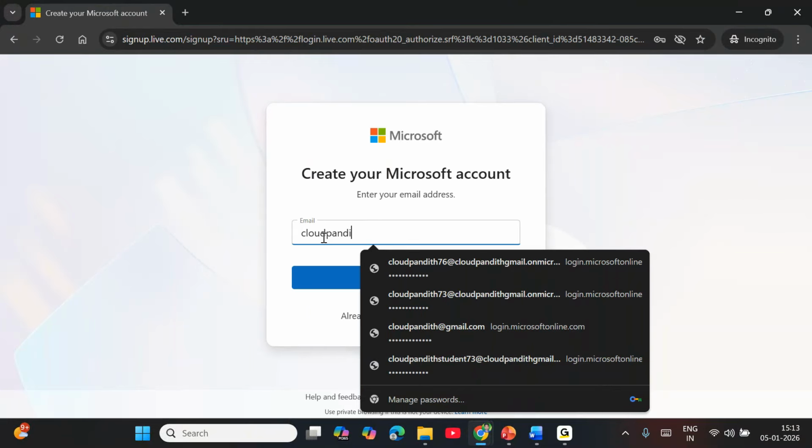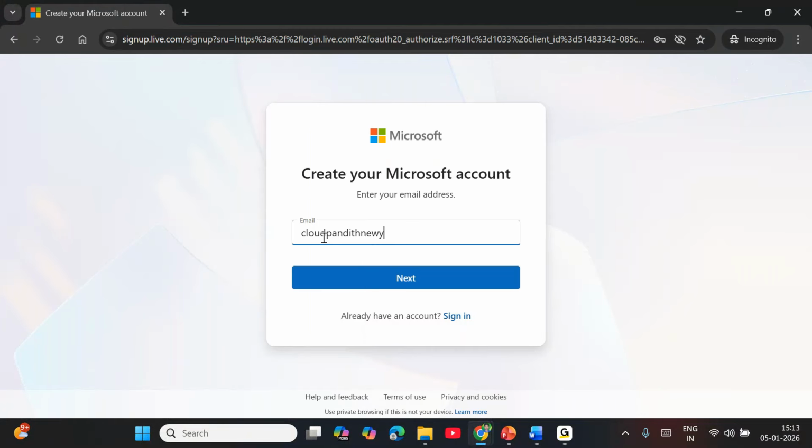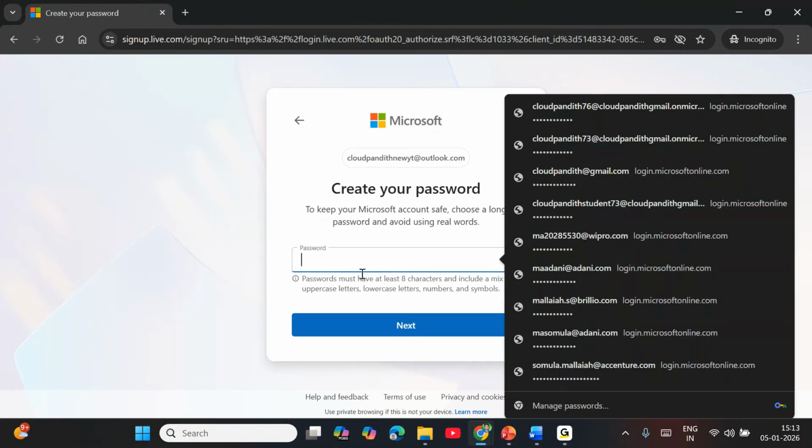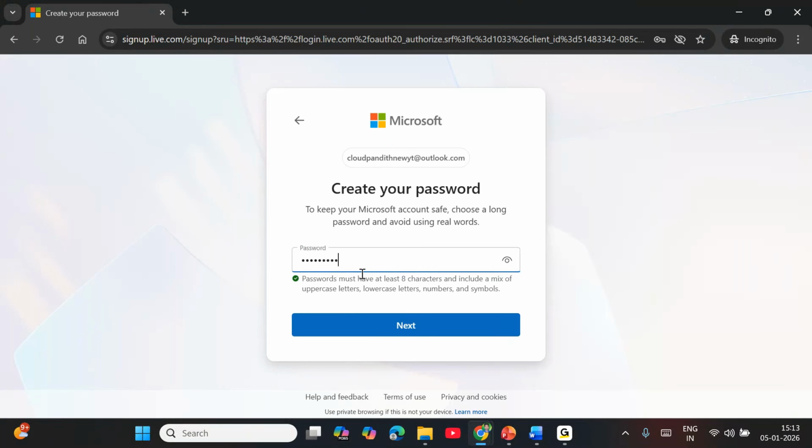Here, let's say I don't even have an email ID. So I can say Cloud Pandit, let's say new YouTube, YouTube videos, something like that, and outlook.com. So I'm just giving outlook.com: Cloud Pandit new YouTube at outlook.com. After that, I am just giving some password here. You can give the password and click next.